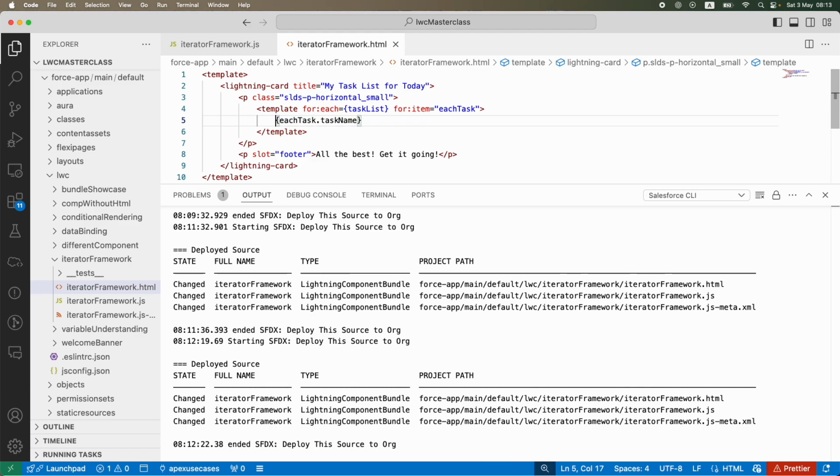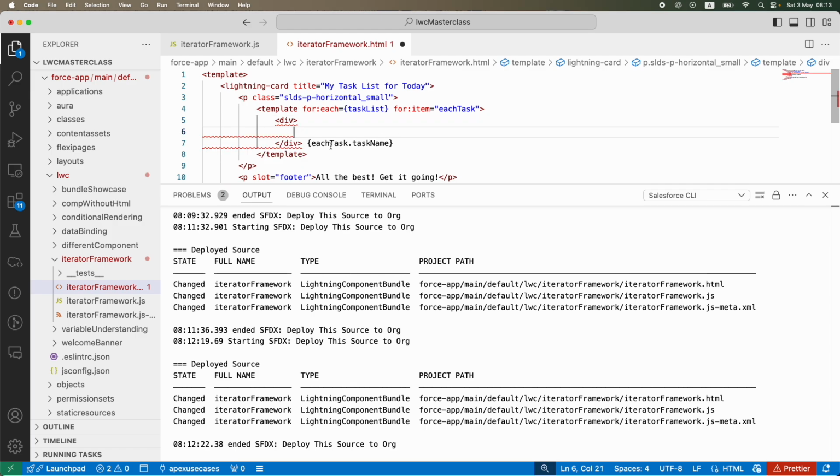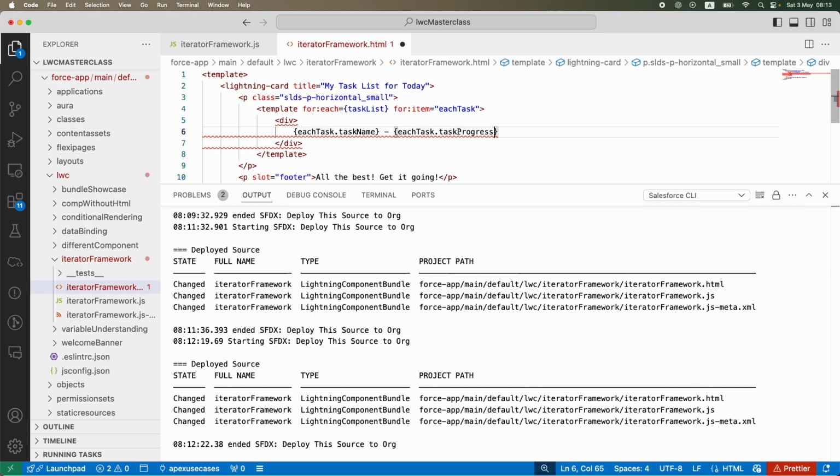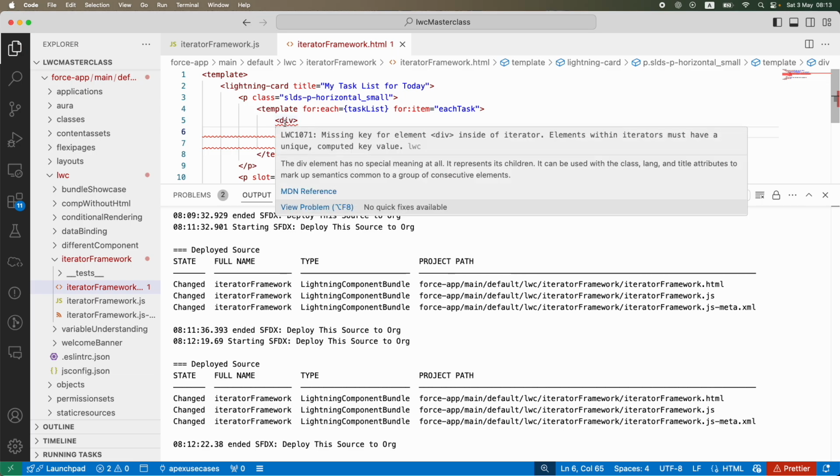All right, now instead of just putting it like this, let me create a div, more like a container of sorts. So now inside this div, I'm going to put my each task dot task name. And I'm going to just put a hyphen, and I'm going to say each task dot task progress. Okay, so I can see what is done, what is not done. Make sense? Now if you see, it is giving me an error. If I hover over it, you will see that it is saying missing key for element div inside of iterator. Elements within iterators must have a unique computed key.